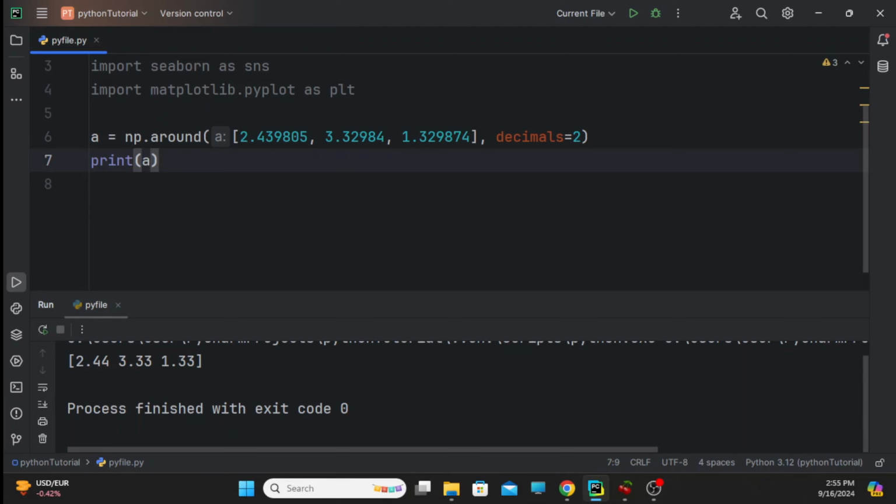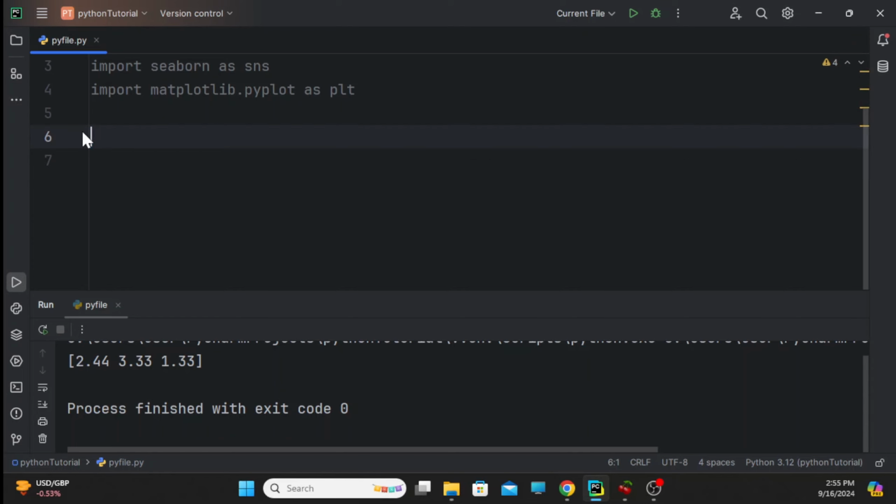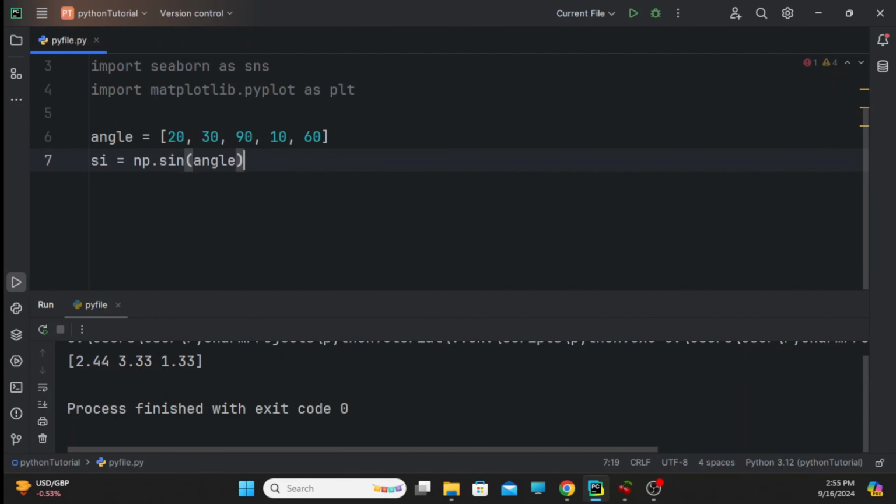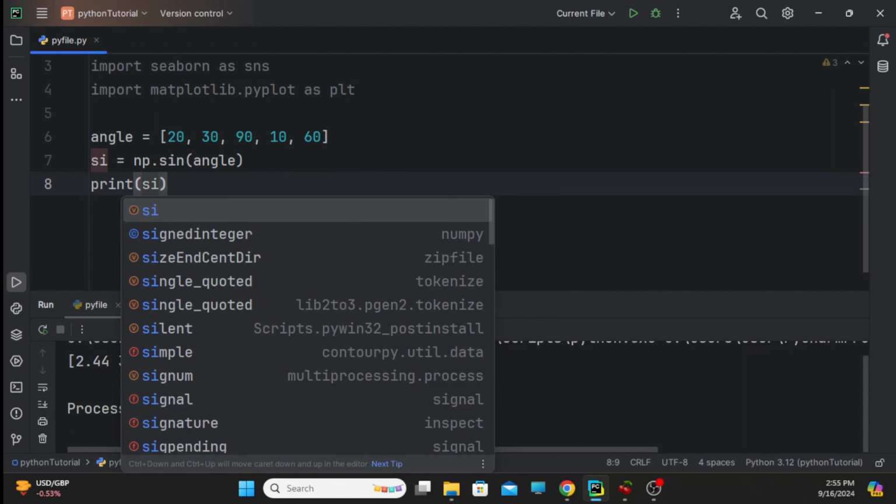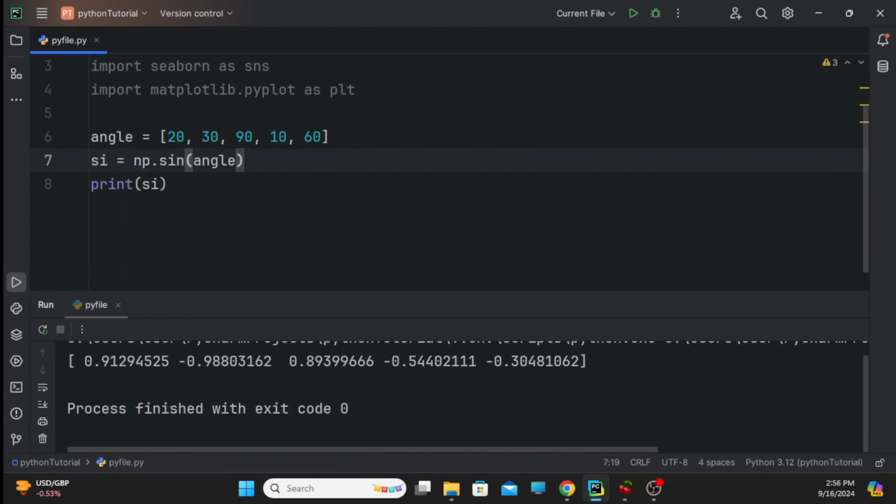Okay, another type of functions is the trig functions. Okay, trigonometry functions. So let's say you have a matrix or an array which is an angle array. 20, 30, 90, 10, 60. Okay? And we want to evaluate the sine of each of these angles. So SI equal np.sin angle and print SI. So it will evaluate the sine of all of these angles.